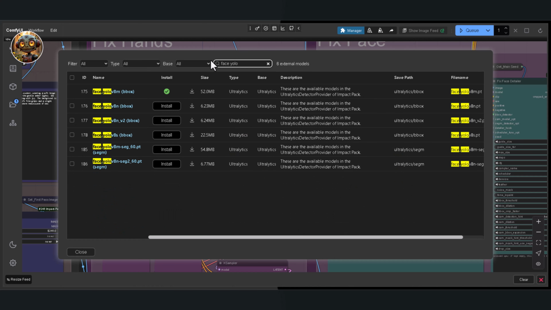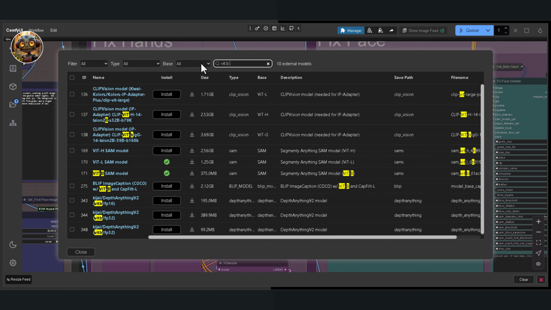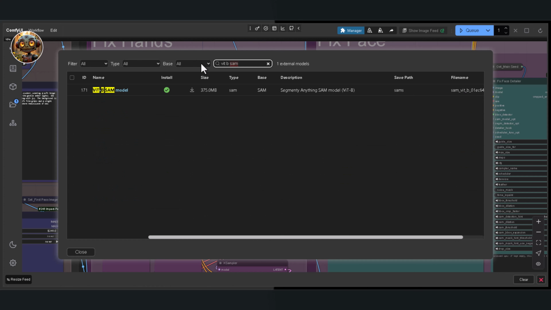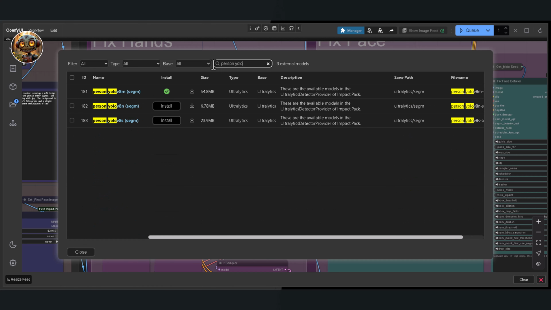Next, look up face YOLO V8MB box and click Install, followed by searching for the VIT-B-SAM model and clicking Install on that as well. Finally, search for and install the Person YOLO V8M model.